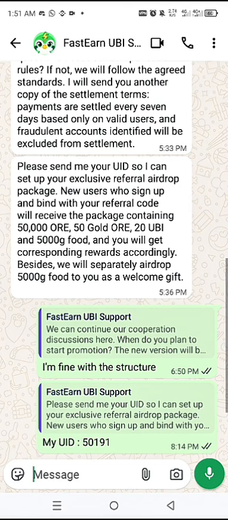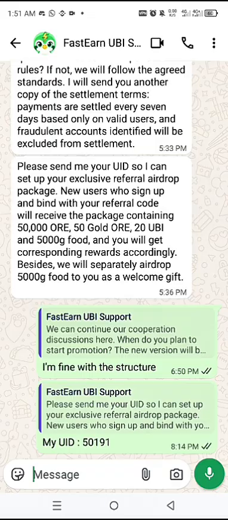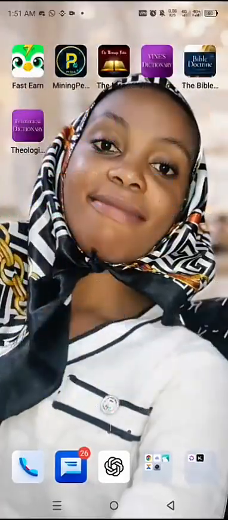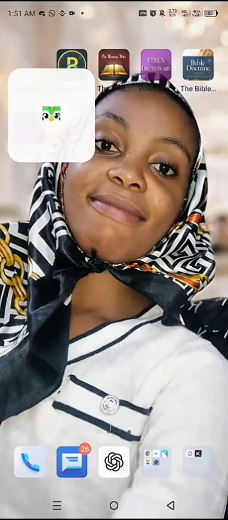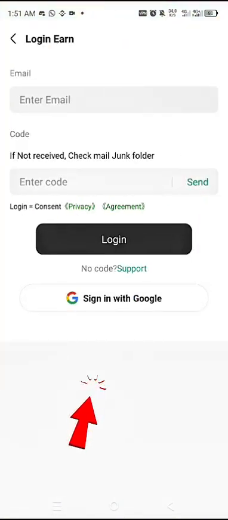Let me quickly show you how to go through the project. So currently the app is on Play Store. The app is also on the App Store, and also you can download from the website, whichever one you preferred. For those using Android, you could just go ahead and install the app. It is called FastEarn. You can see it. After you've installed, all you have to do is go ahead and click start.